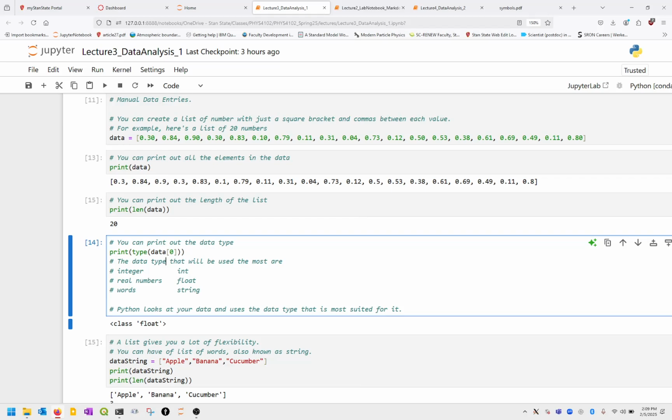You know, lights, projector, floor. Those are words. These are called string in programming. It's a string of characters.